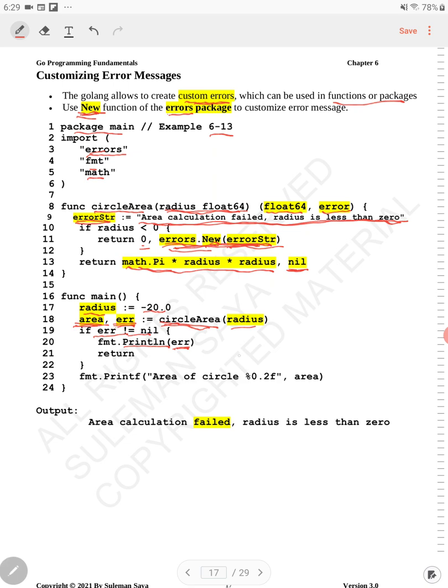So that's basically how you can customize the error messages. Since it is an error condition, it will basically come out of the function and would not display the area of circle message. It will just display that it failed. So it is not that difficult to customize the error messages in the Go language.